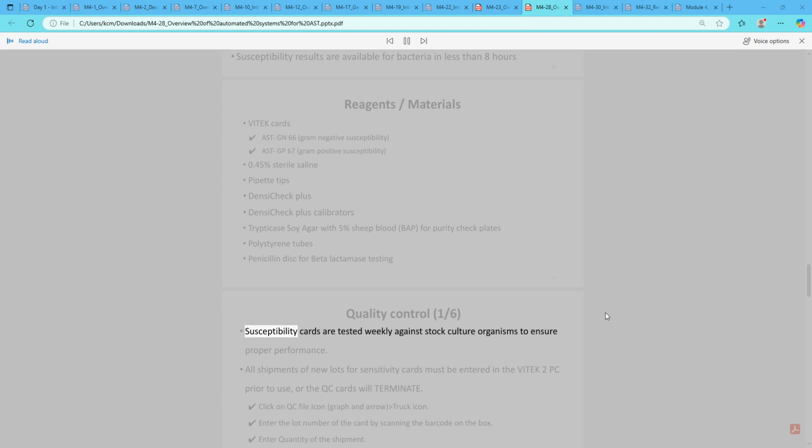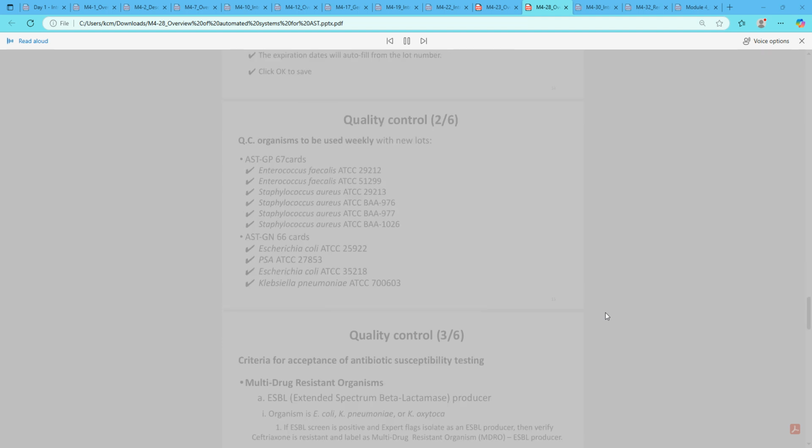13. Susceptibility cards are tested weekly against stock culture organisms. All shipments of new lots of susceptibility cards must be entered in the Vitek 2 PC. Click on the QC file icon, graph, and arrow, truck icon. Enter the lot number of the card by scanning the barcode on the box. Enter the quantity of the shipment. The expiration dates will autofill from the lot number. Click OK to save.